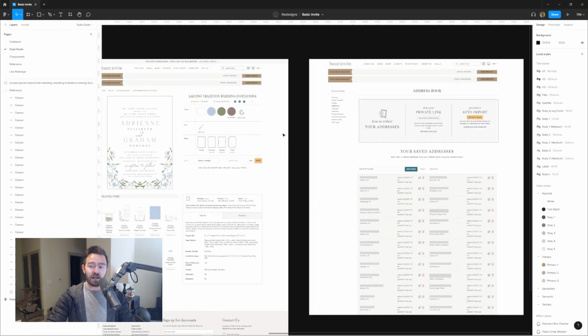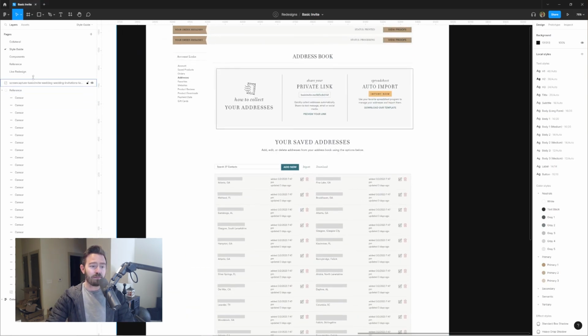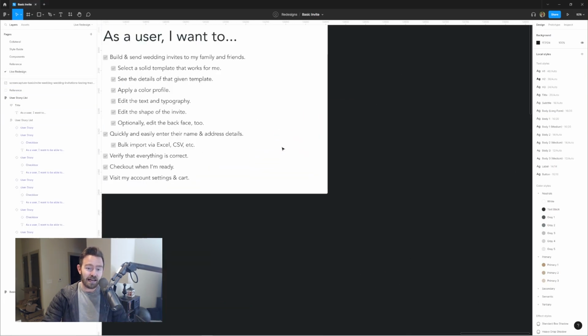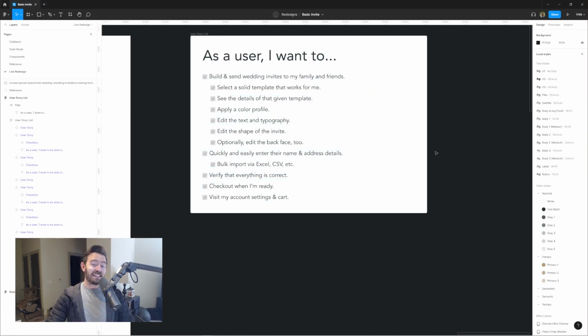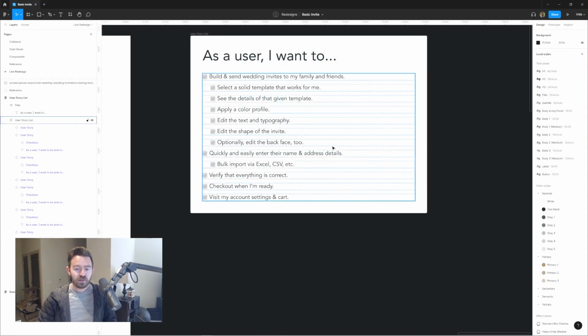But there's a couple of things I want to do with this UI specifically, and it's build and send wedding invites to my friends and family, right? That's the main goal. But of course, in order to do that, I need to select a template, add in all the text, select the colors, things like that. I also want to quickly and easily enter their name and address details into an address book for maybe this invite or a follow-up invite for a vow renewal in 10 years or something. I want to do that in bulk if necessary.